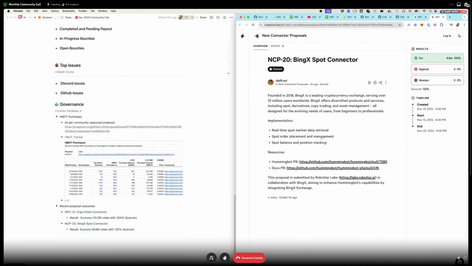The BingX connector is actually being maintained by the folks from Roboter.ai, which has been a long time community team that's been using Hummingbot and building a business around Hummingbot. We're excited for Roboter to support BingX because from our side, it's hard to support every exchange well, and having a community team that can support one exchange really helps us out a lot.